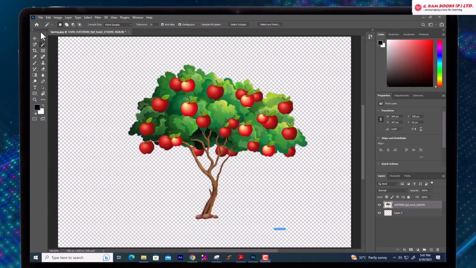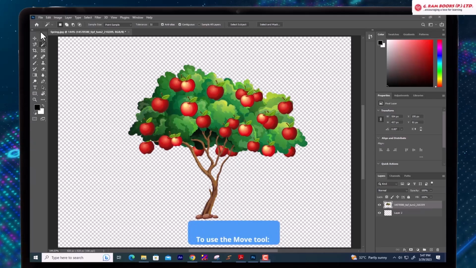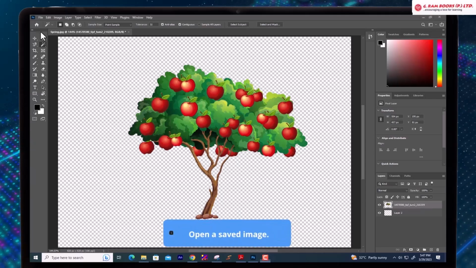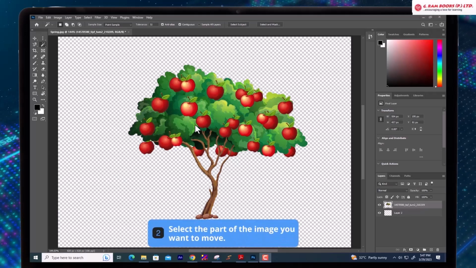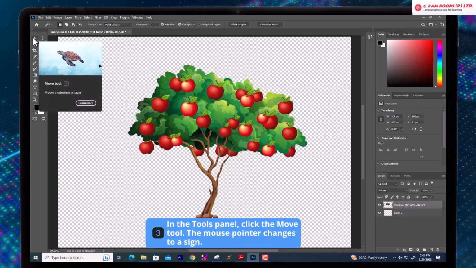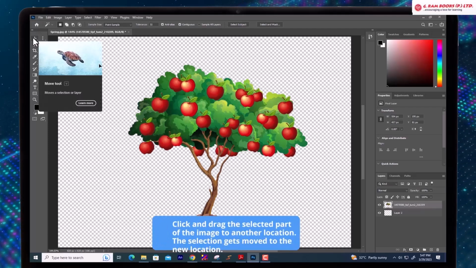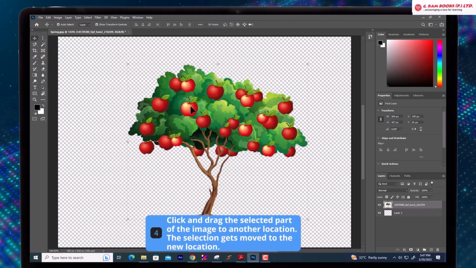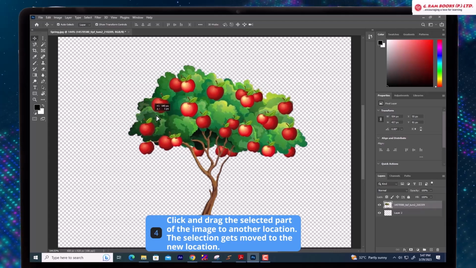Move tool. The Move tool is used to move a selected part of an image from one location in the file to another. To use the Move tool, 1. Open a saved image. 2. Select the part of the image you want to move. 3. In the Tools panel, click the Move tool. The mouse pointer changes to a sign. 4. Click and drag the selected part of the image to another location. The selection gets moved to the new location.